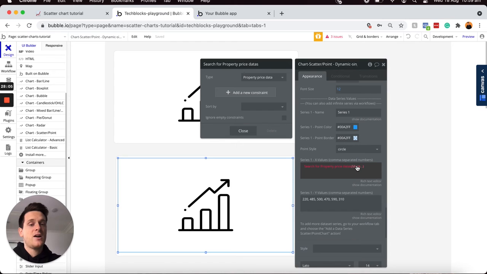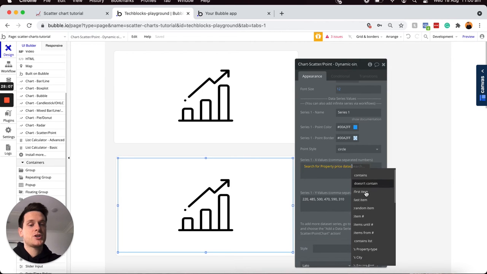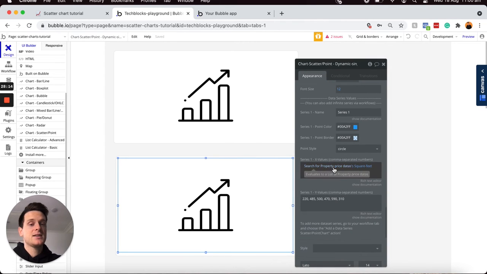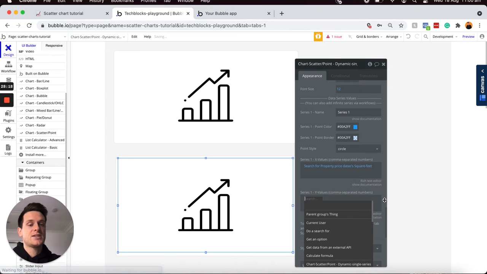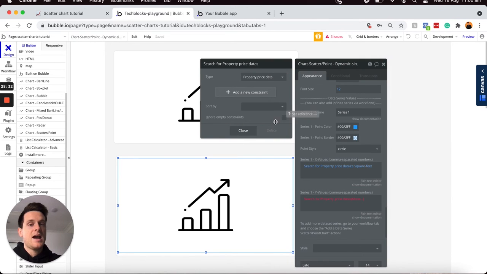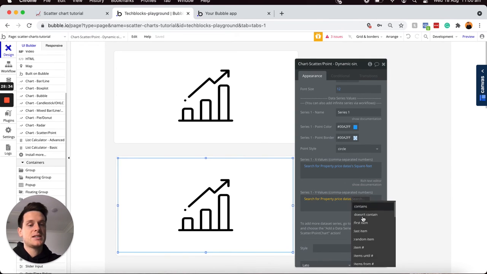And then for our X value, what I'd like to do is just display all of the square footage that we have stored for our properties. It's as simple as that. And then for our Y value, I would like to once again insert dynamic data, perform a search in our database for all of the property price data. And then from here, what I would like to do is display the price of those properties.